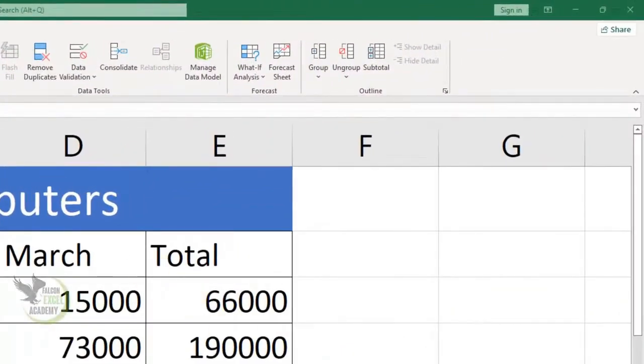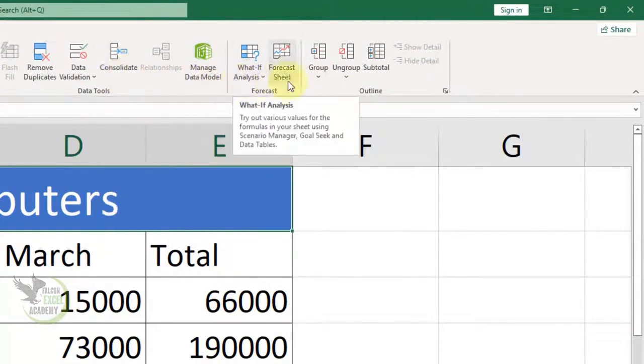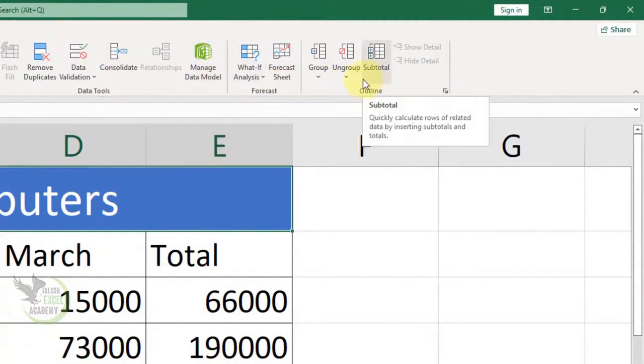Today we will talk about the consolidate command in the data tab, and we will also discuss what if, as well as learn about group, ungroup and subtotal.